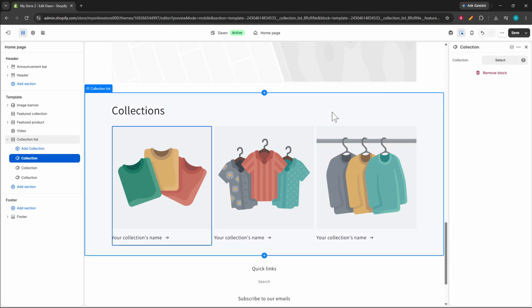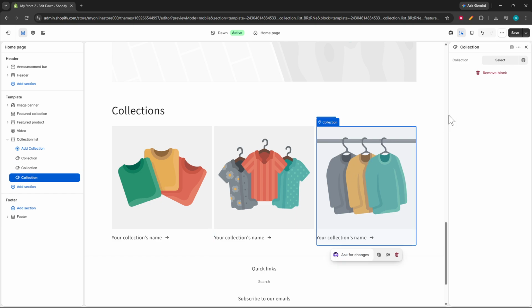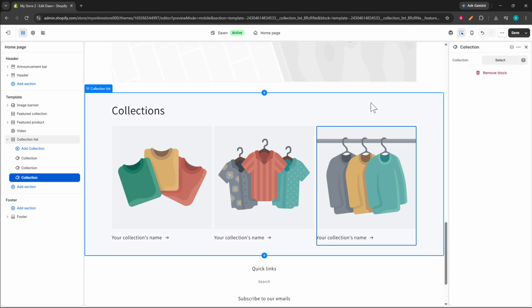If you want to show more than one collection, repeat the same process for the remaining collection blocks in that collection list section. Open each block, click Select Collection, and choose the collection you want assigned to that spot. Work through each block until the section includes all the collections you want to feature on the home page.